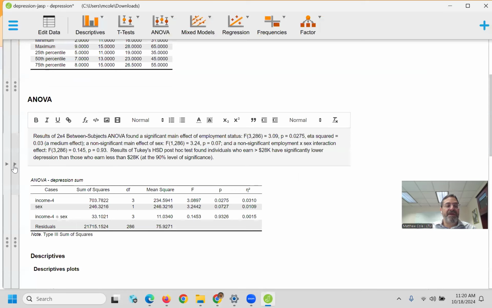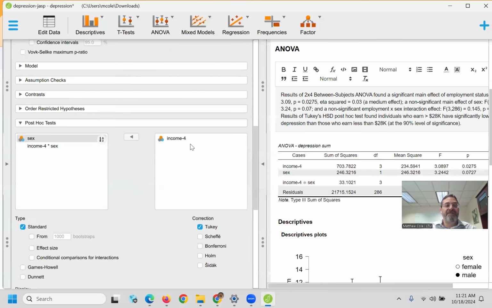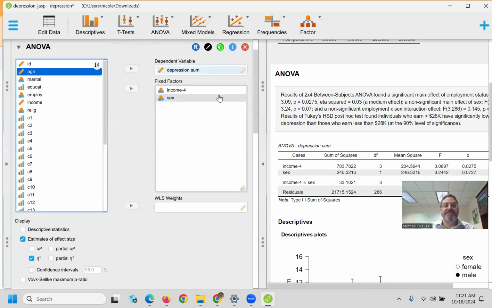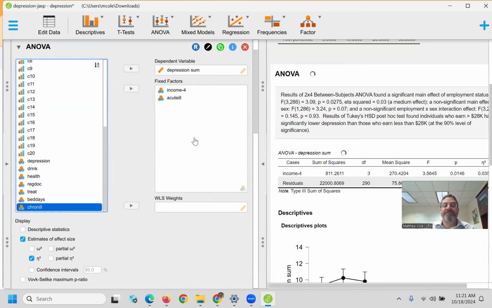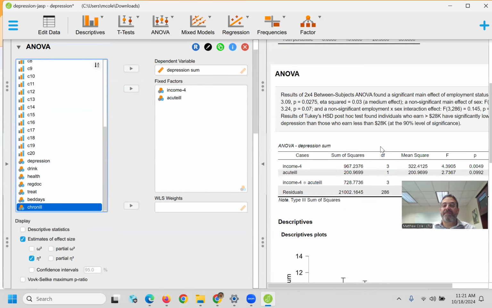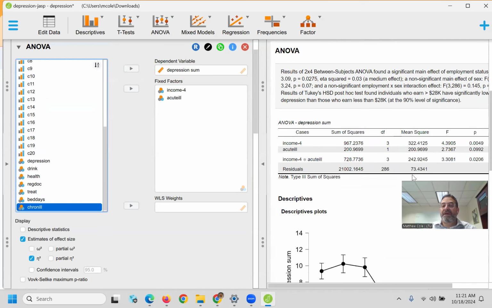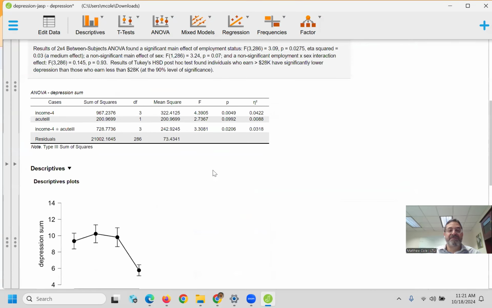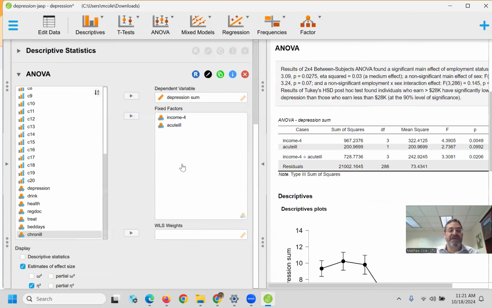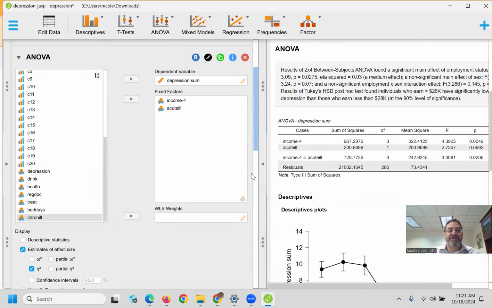Okay, so back to our ANOVA. So instead of sex, we'll double click to take that out. Let's put acute illness down here, acute illness. Okay, and oh, that's right. Yeah, I wanted to show this one because here we have a situation where we do have a significant interaction. So let's go ahead and plot that so we can see what that looks like. And let's look at the post hoc for that.